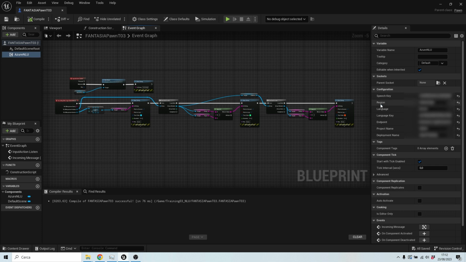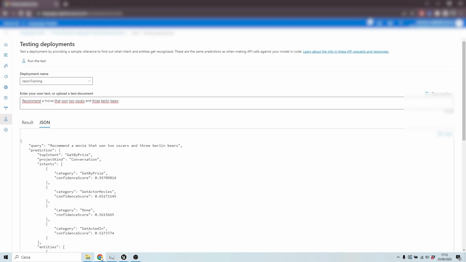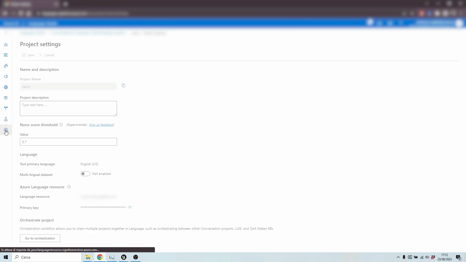This time, we will need to specify separately both the configuration of the ASR and the configuration of the natural language understanding part. You can get your speech key, region, and language by following the tutorial about ASR. These are the same keys. While here, in language key, you need to put the key that you get from Language Studio under Settings, and here, primary key.